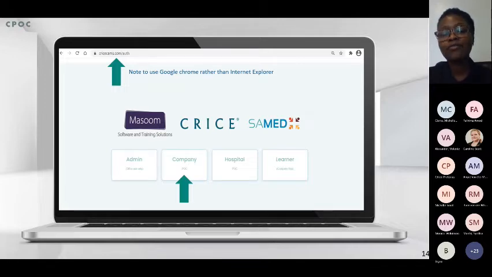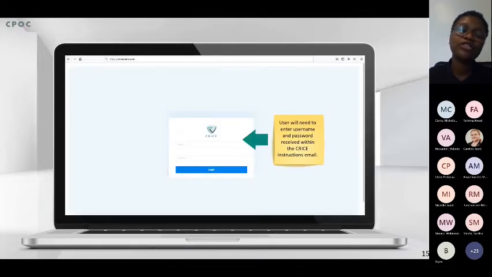Once you have entered the address, you would be directed to the page we can see on screen. As a CPOC, you would then proceed to select Company. This would direct you to your login page, where you would enter your credentials, being your username and password, which you would have received on the POC instruction email from no reply at Marston when you were enrolled onto CRICE.